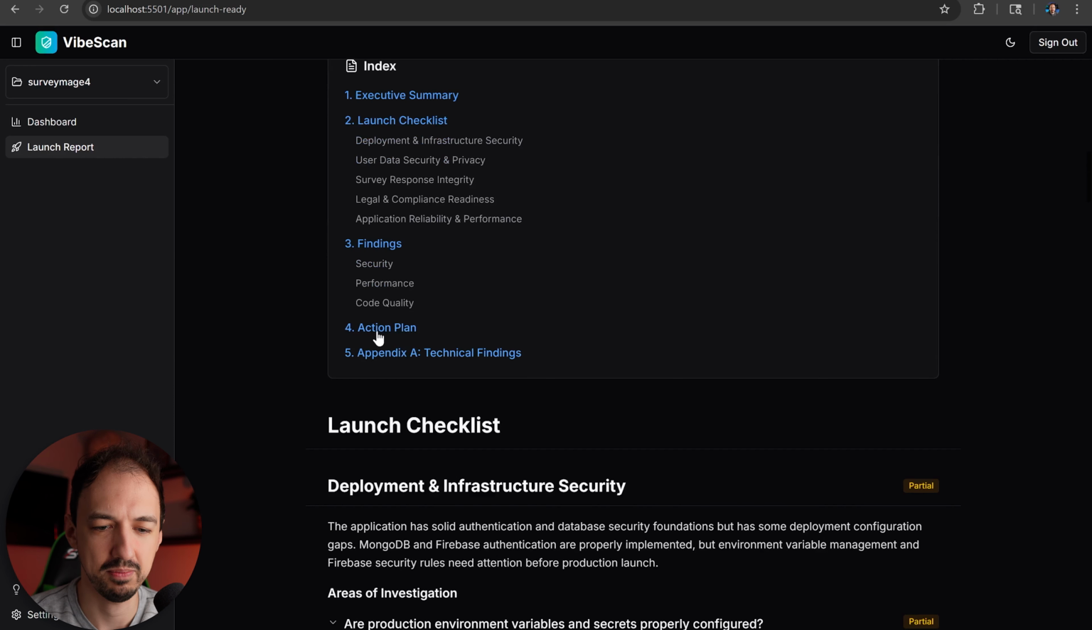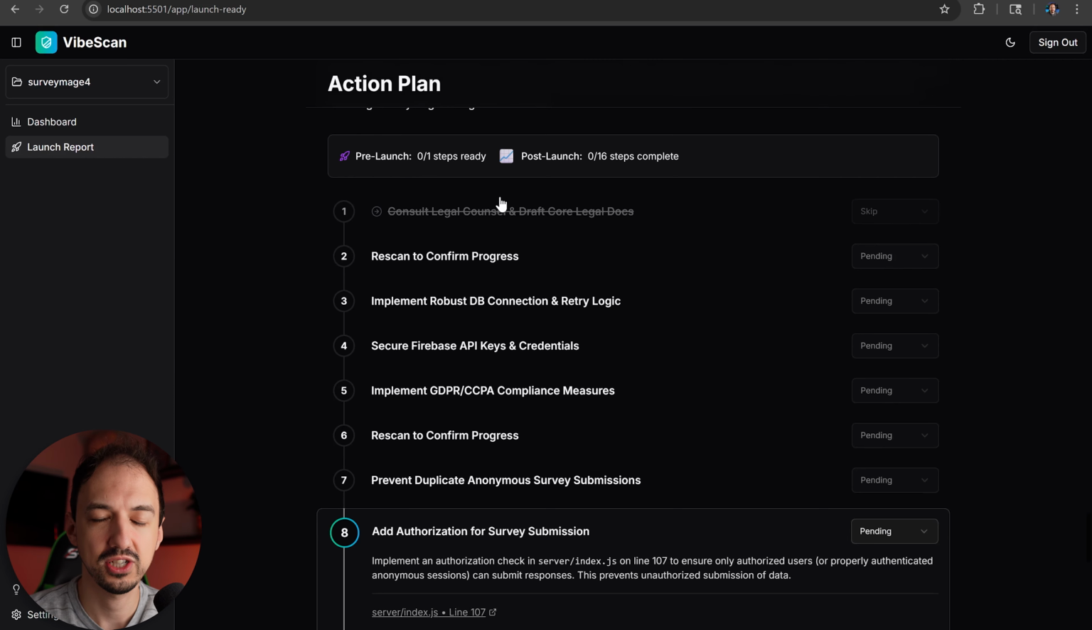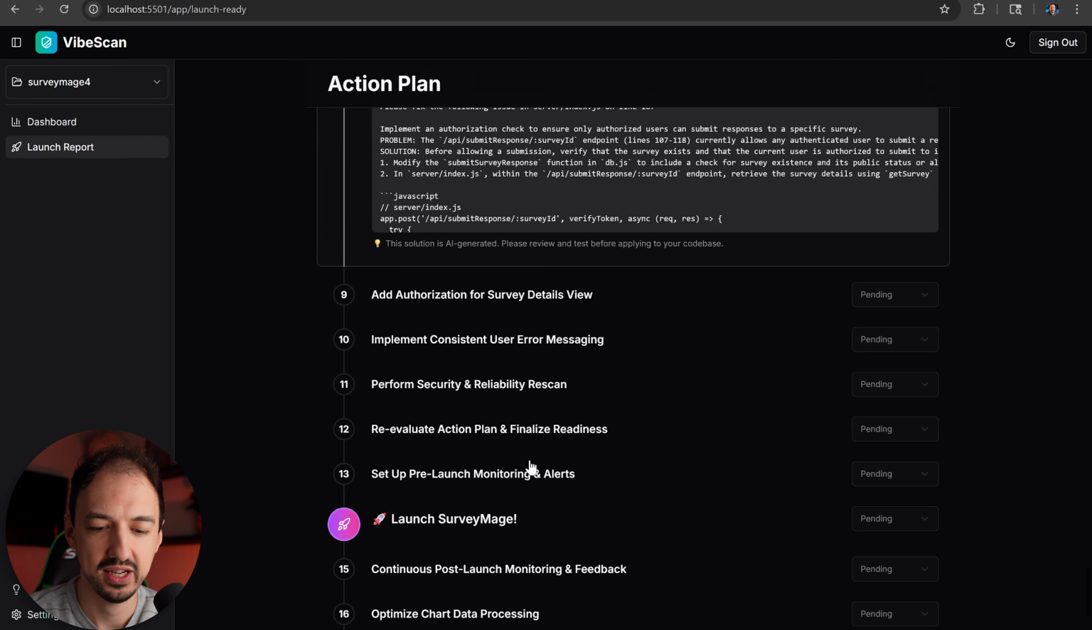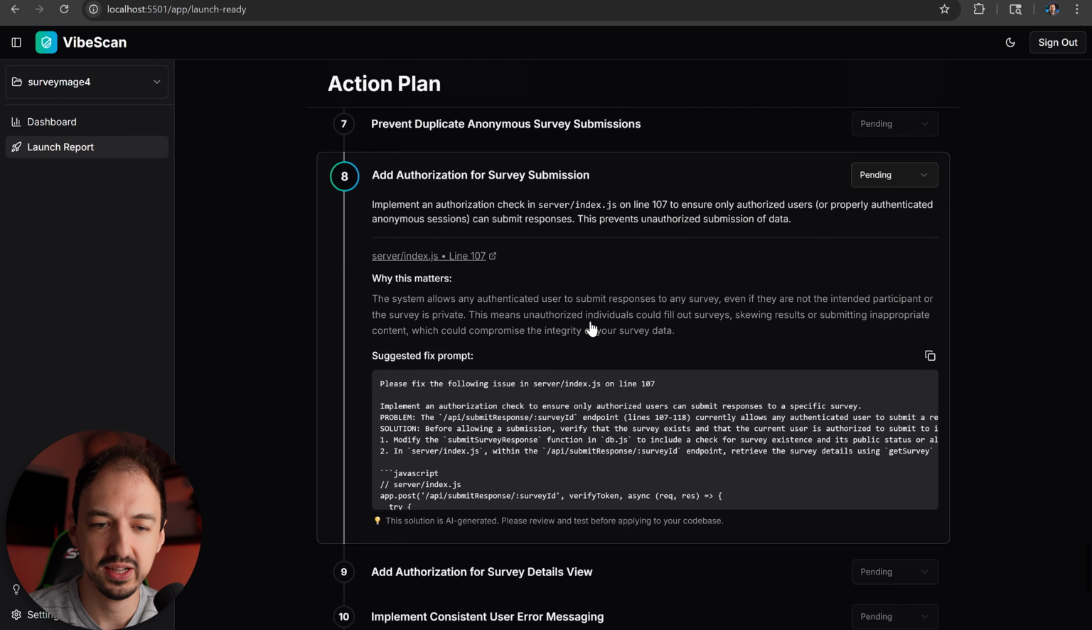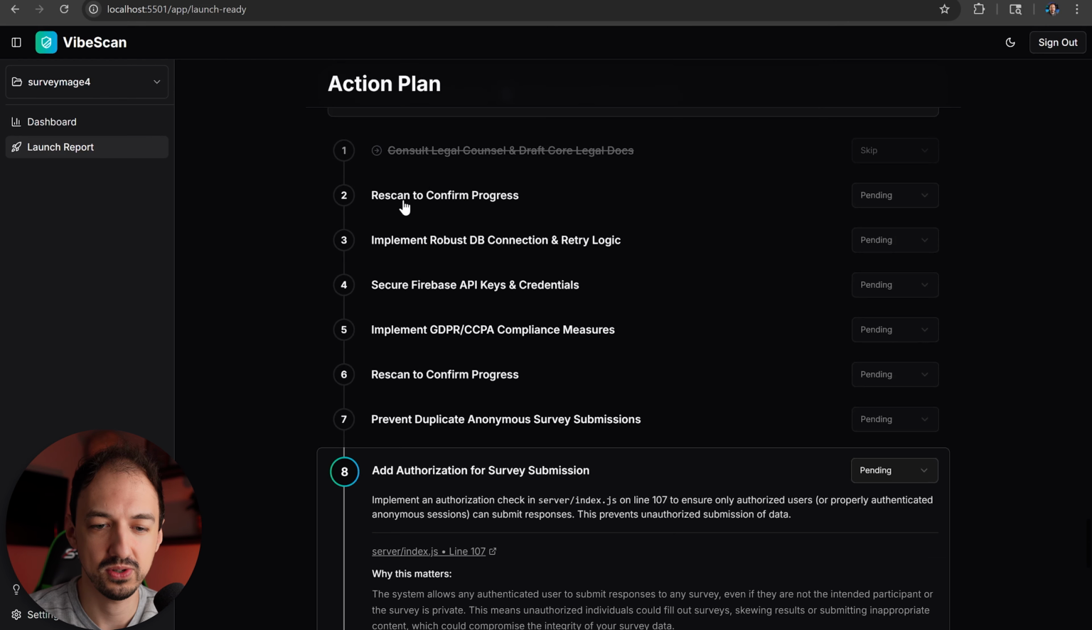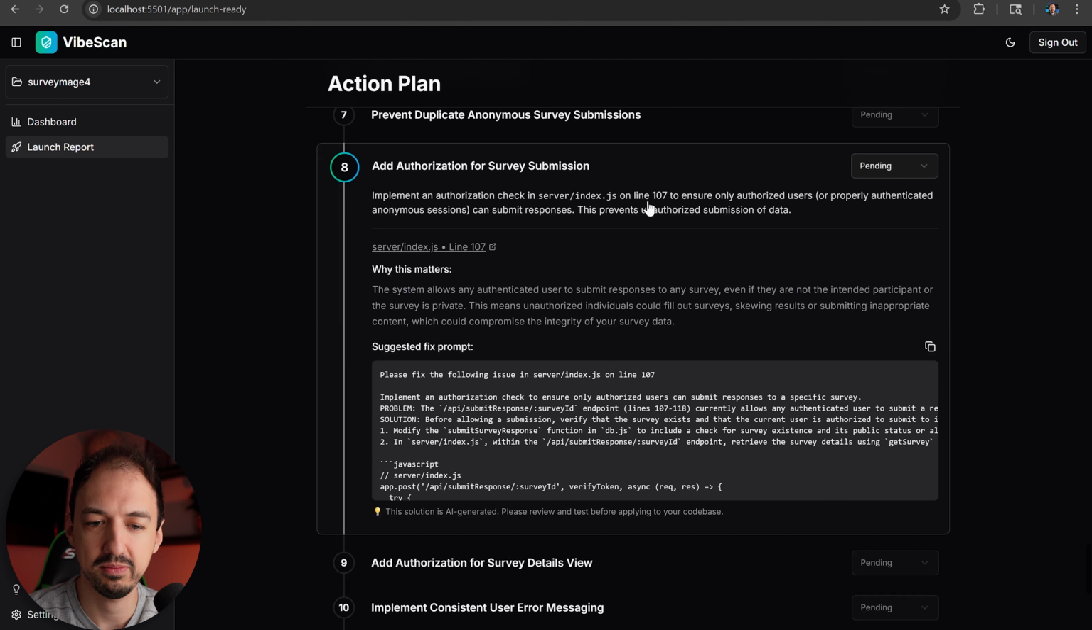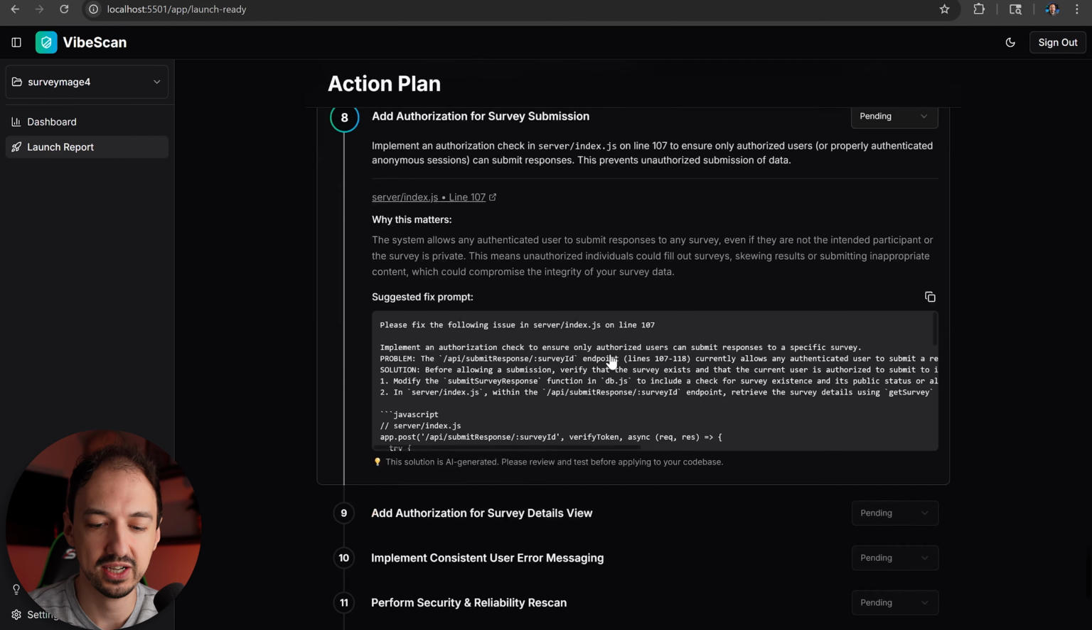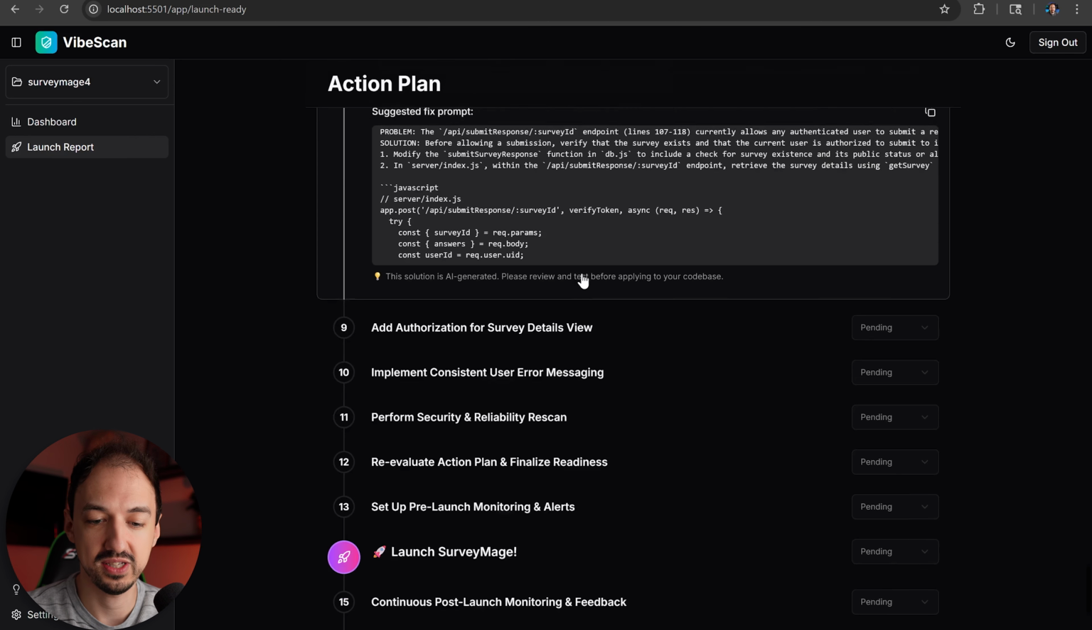I'm going to put that up here somewhere. So down here in the action plan, it'll actually walk me through all of the steps that I need to take to get to a launch. And I think this is a really powerful way to get somebody on track. And it also reminds users to rescan at the right time. So once they work through a number of different actions, you'll be able to mark these as done.